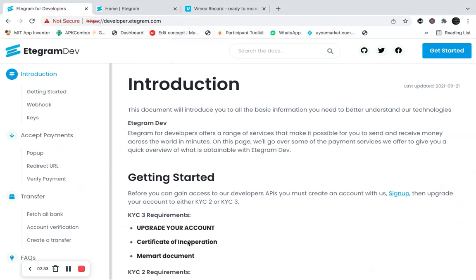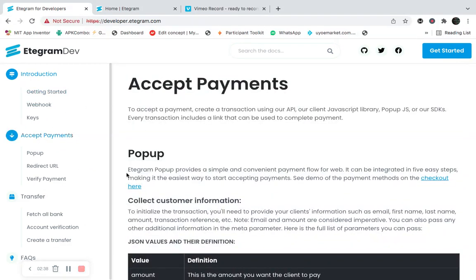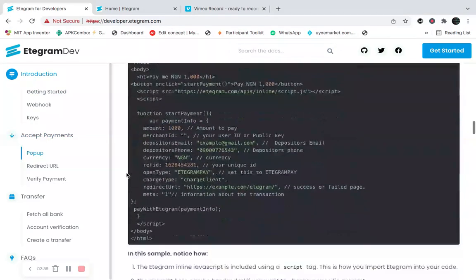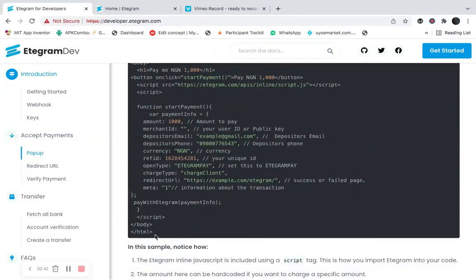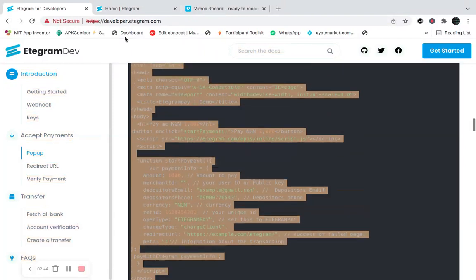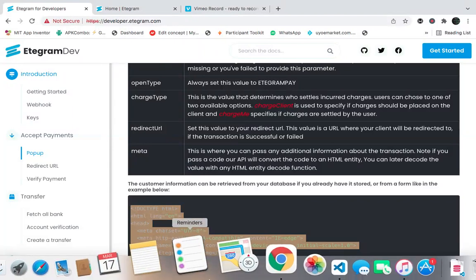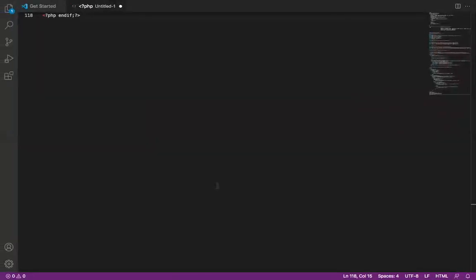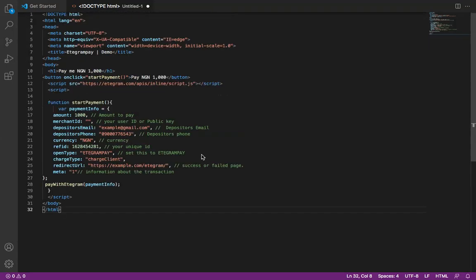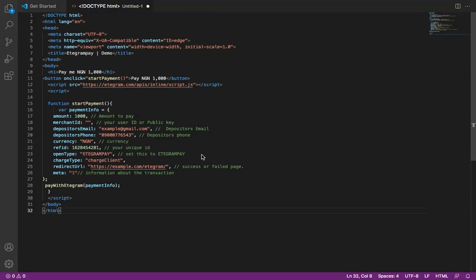Okay. So I'll click on accept payment and scroll down. I'm going to copy this code, then I'll take it to my Visual Studio Code. Then I'll paste it. Okay, let me save this file.